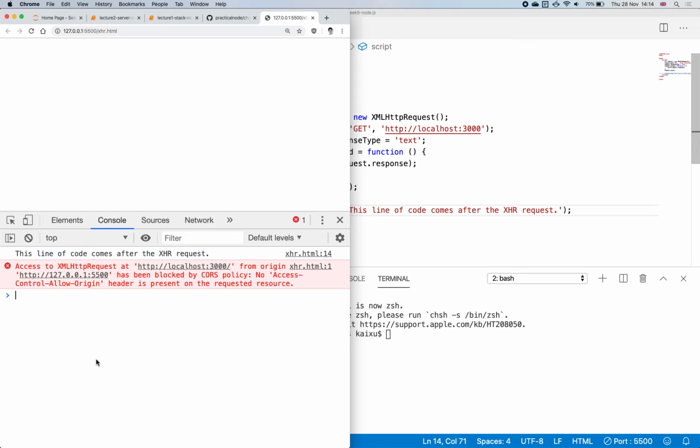This line of code comes after XHR request. That got displayed first, which is what we wrote in here.